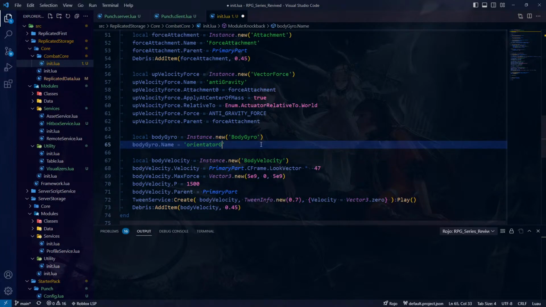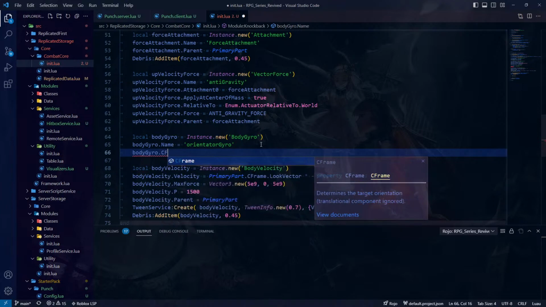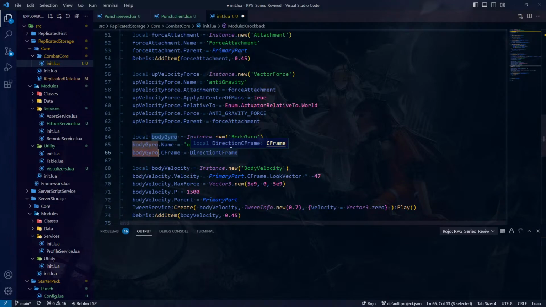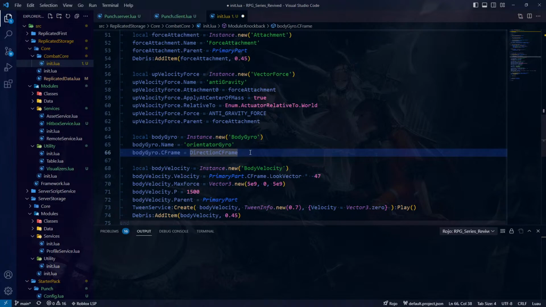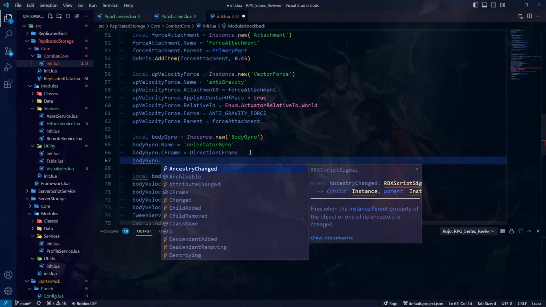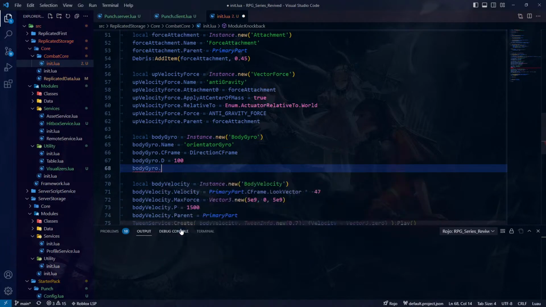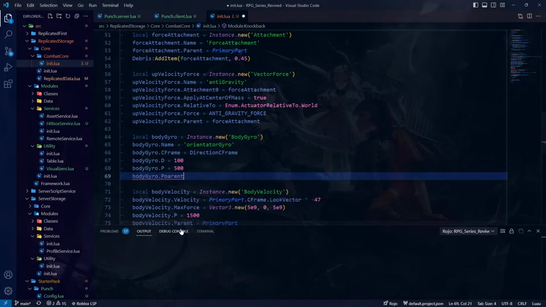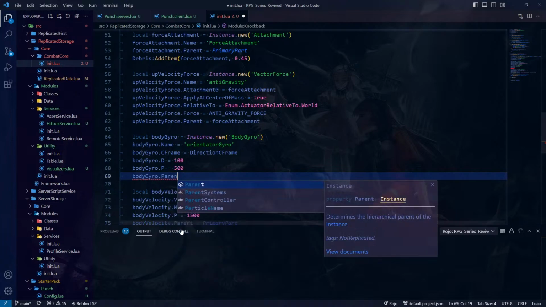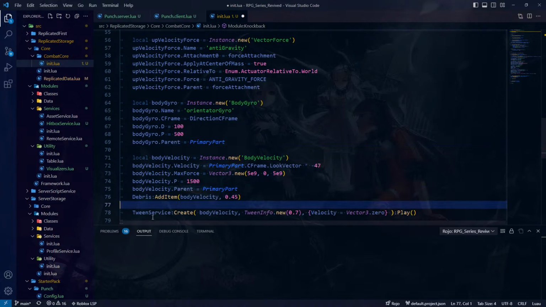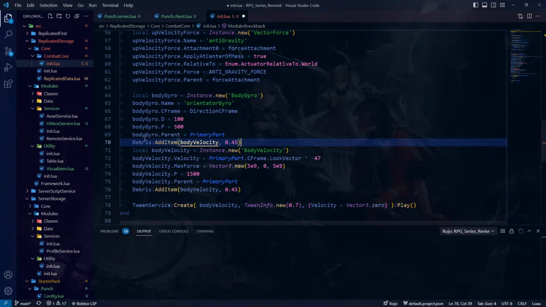Orientator gyro. But C-frame equals the direction C-frame. So body gyro keeps their rotation the same. Not the position, not the Y position, but the rotation the same. So we're going to use that to our advantage to keep it facing that one way. And then here, let's add that in there.